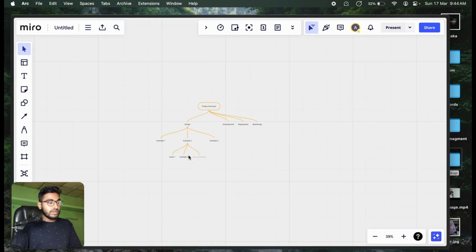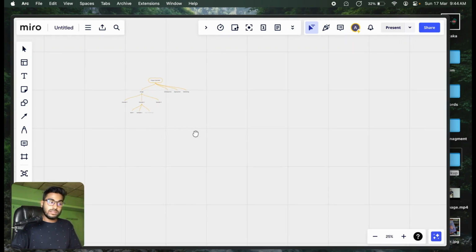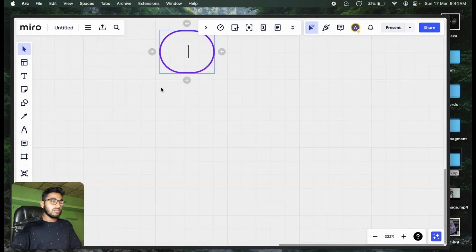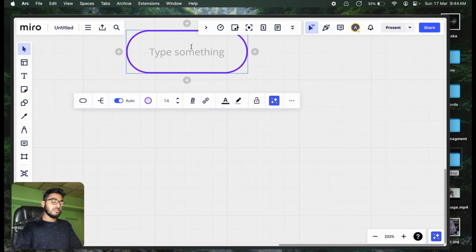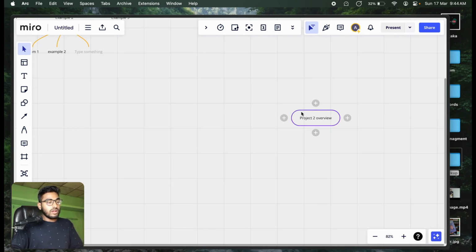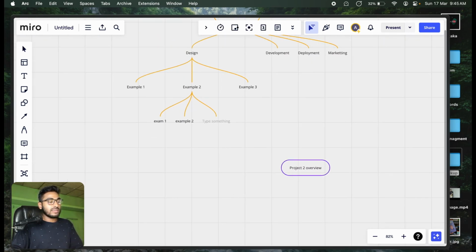Now we can take multiple mind maps. Now probably this particular step is linked with another mind map. So take this mind map and place it somewhere else, maybe here. And now project 2 overview like this. Now we can also click and drag anywhere we like.